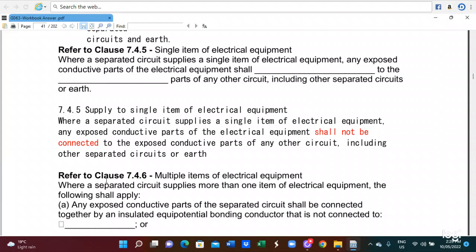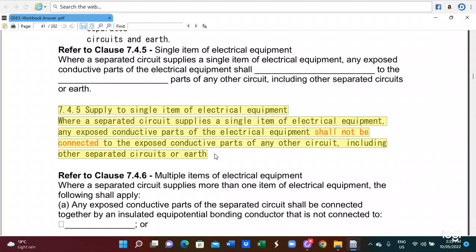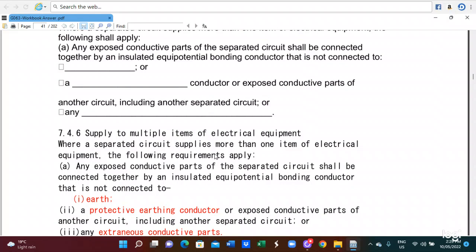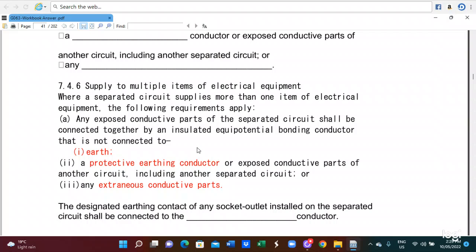7/4/5 supply to a single item of electrical equipment, where the splitter circuit supplies the single item of electrical equipment and any exposed conductive parts of the equipment shall not be connected to the exposed conductive part of any other circuit, including the other splitter circuit. So you have to read this. 7/4/5 supply to single item of electrical equipment. Also 7/4/6, you have to read supply to multiple items of electrical equipment.